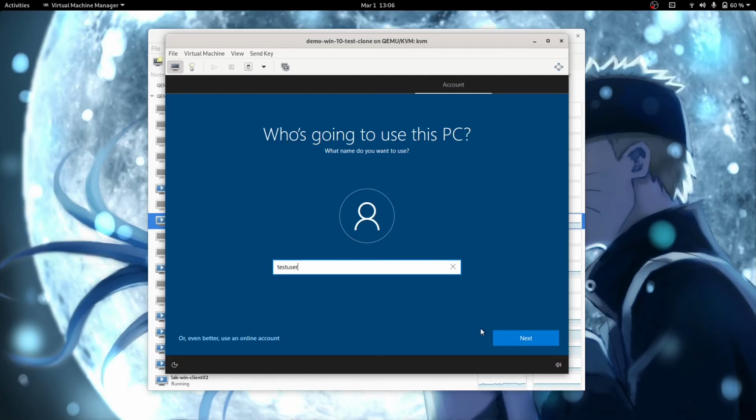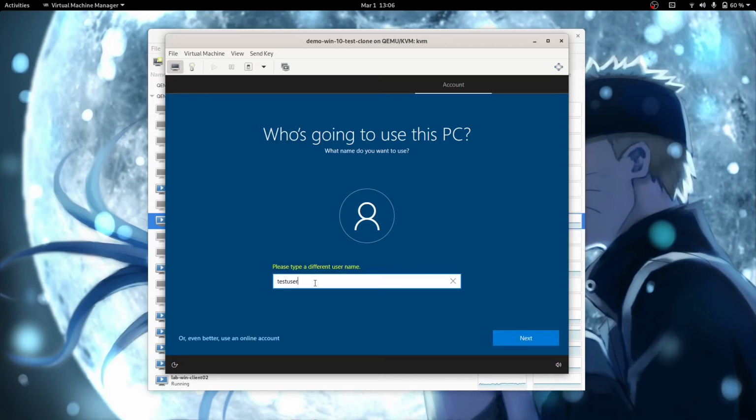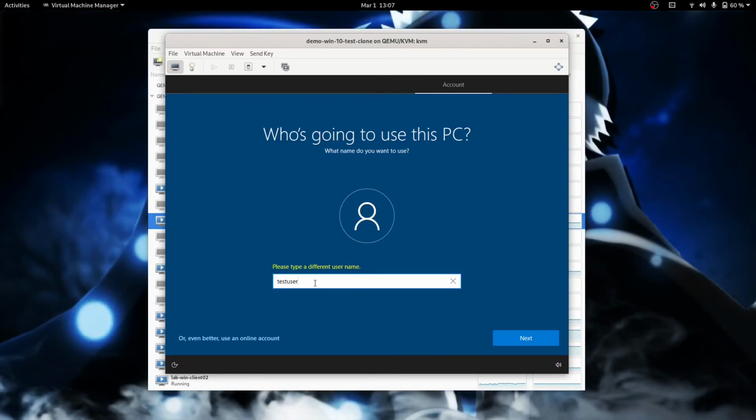And what we're going to find is it's going to complain about the username because when Sysprep happened, it still kept the test user account. And so therefore, if you were to do the out-of-box experience, each time you're going to need to give it a new username to be able to make the initial account for the client OS. So the way that we handle this is by getting rid of the test user that we have created. I'm going to show you what I mean by that.